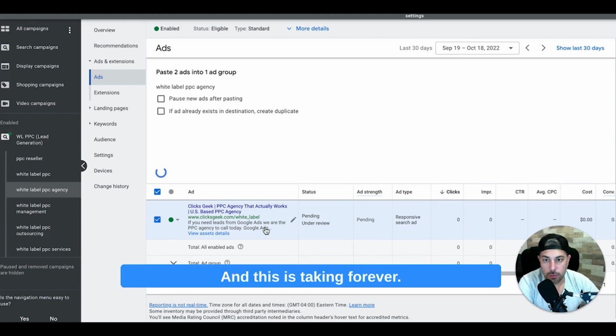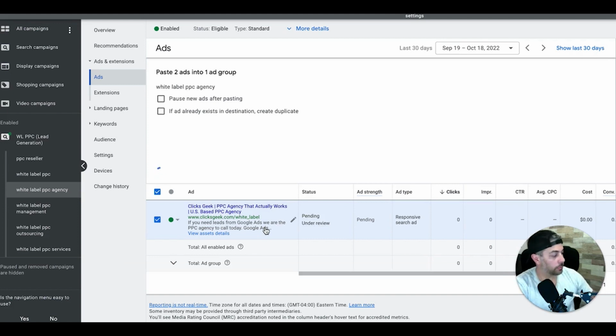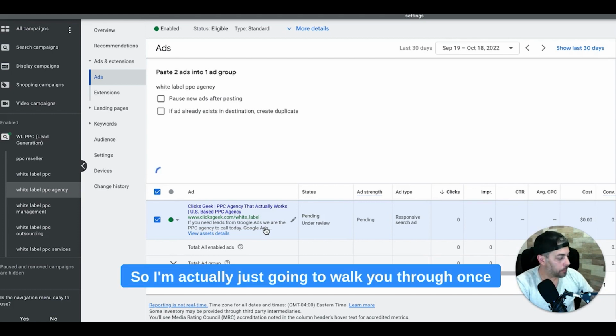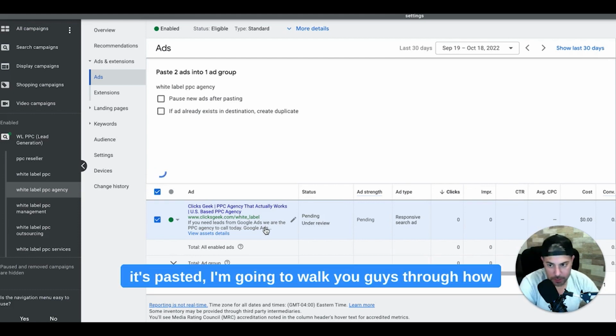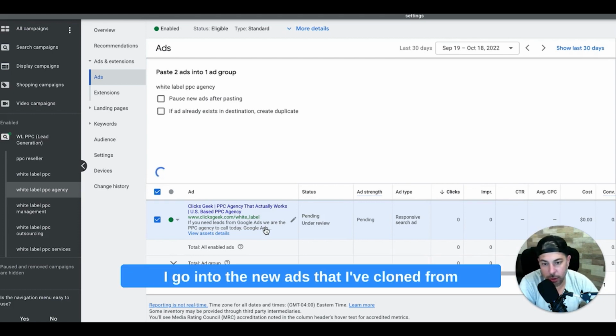And this is taking forever. So I'm actually just going to walk you through, once this pastes, how I go into the new ads that I've cloned from the old ad group into the new ad group, and reformat them to reflect this new ad group's keywords.